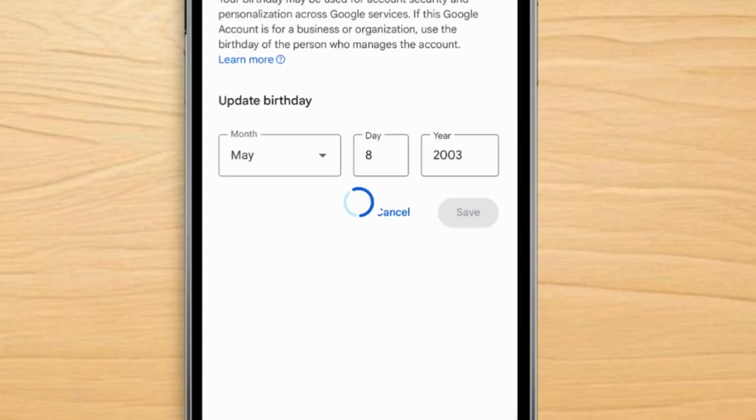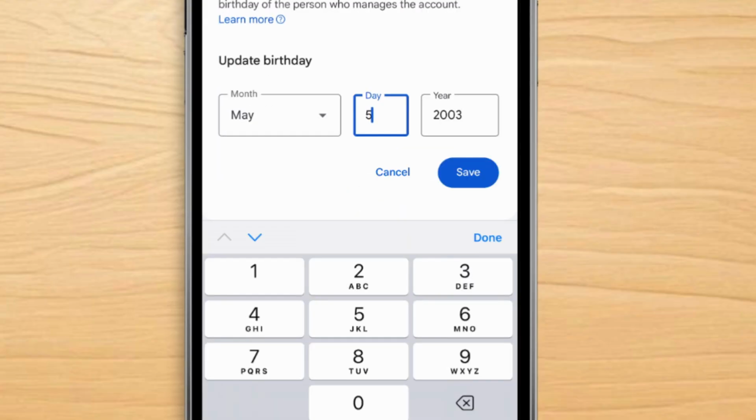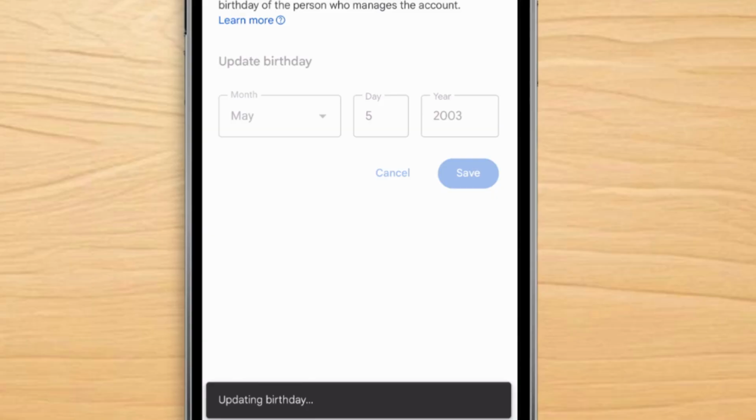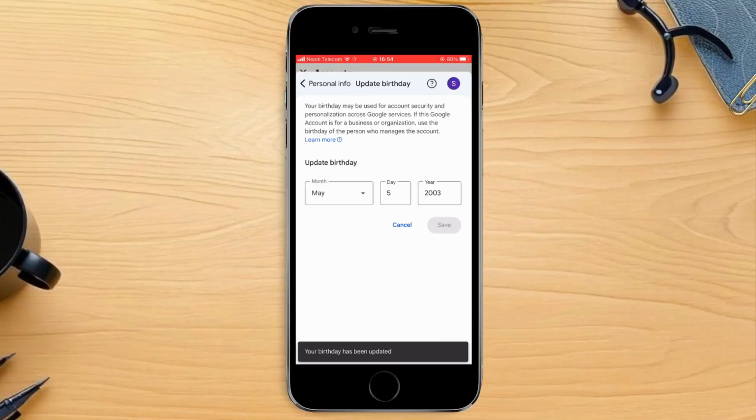Now, update your birth date with the correct information. Then tap Save. If a confirmation message appears, tap Confirm to apply the changes. Once the update is complete, your new birthday will be linked to your YouTube account. Keep in mind that it may take a little while for the changes to appear across all Google services. That's it. You've successfully changed your age on YouTube using your iPhone.